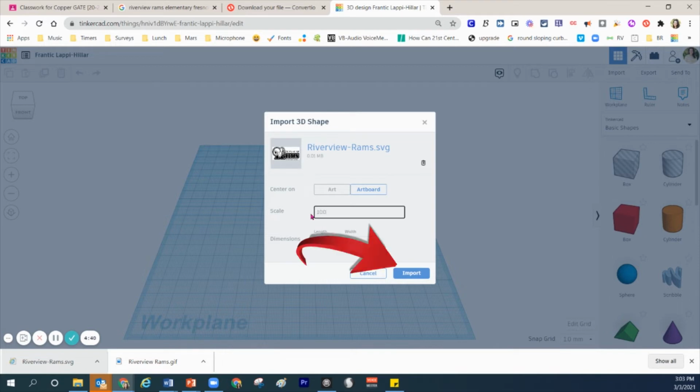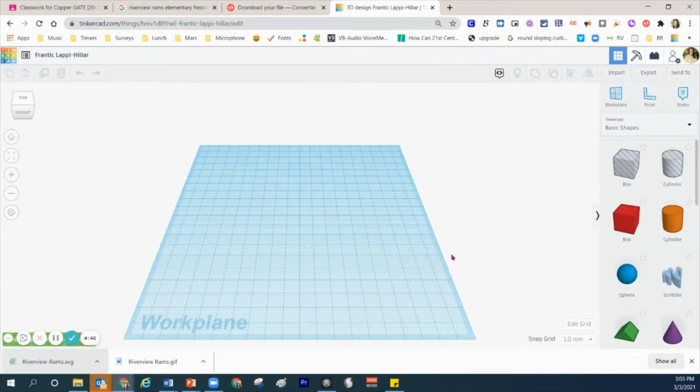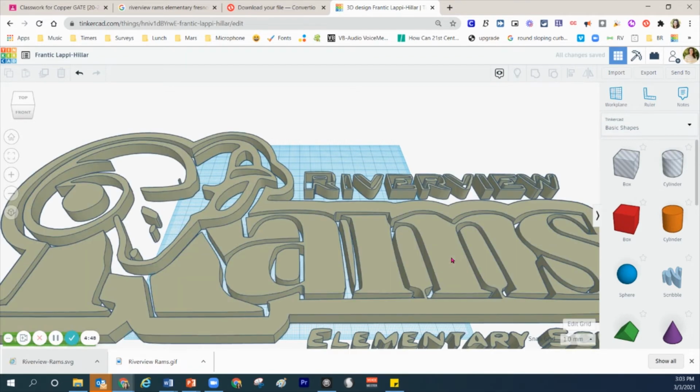I'll leave it at 100. I'm going to choose the blue button that says import. I'm going to wait approximately 30 seconds. After I've had a chance to wait, then that item will populate in this area.